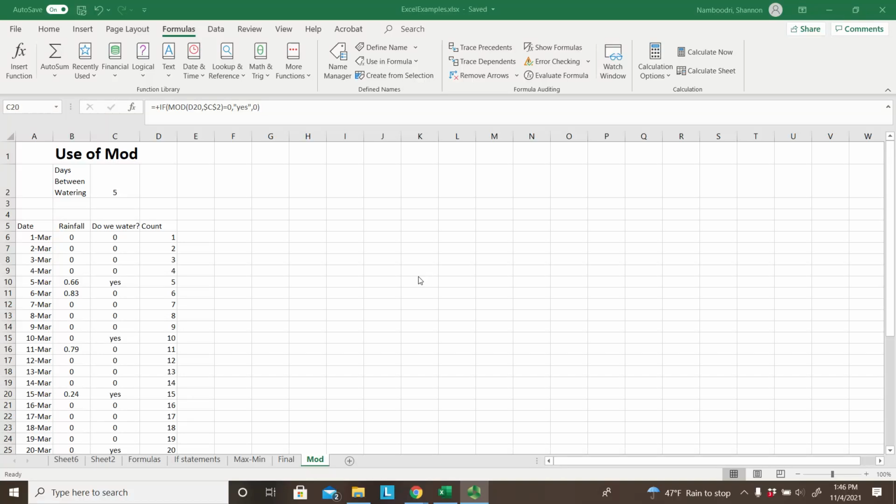In this video, I'm going to show you how to use mod in Excel. Mod is a function that returns the remainder when you divide two numbers. In other words, if I take 12 and divide it by 5, the mod would be 2, because 12 divided by 5 is 2, with a remainder of 2.